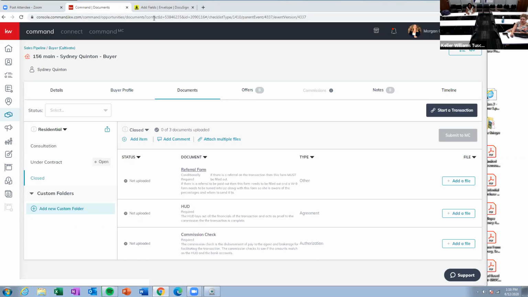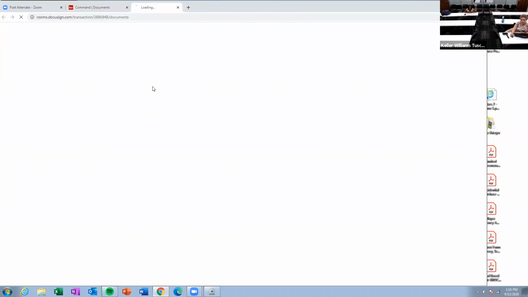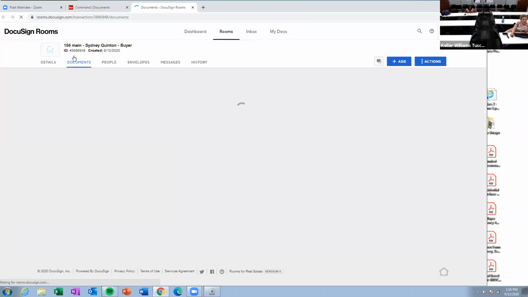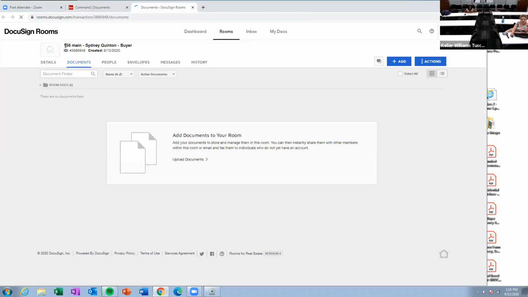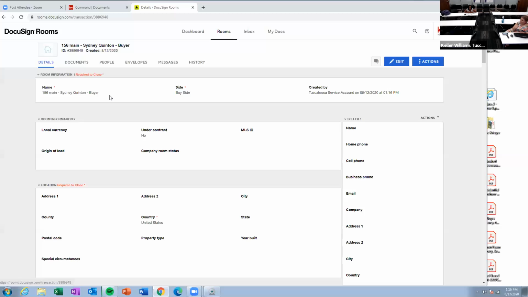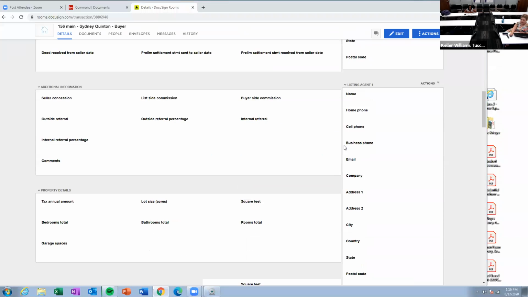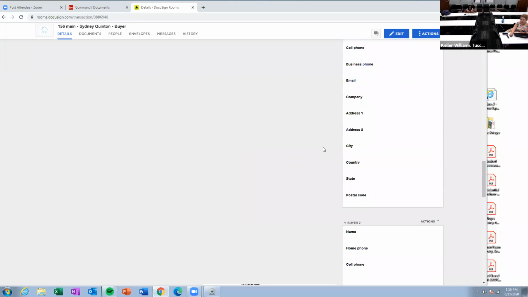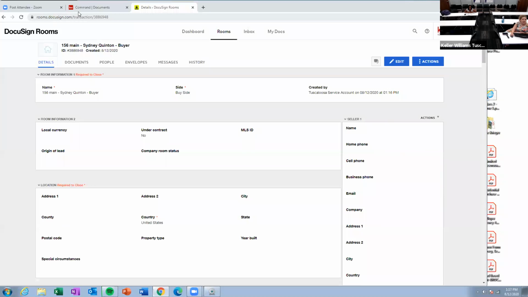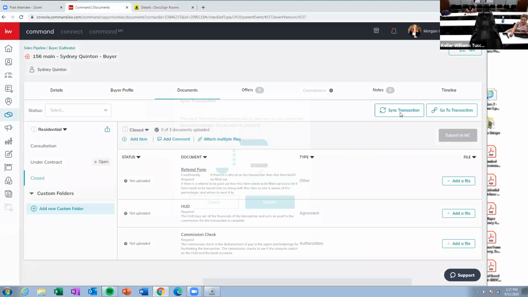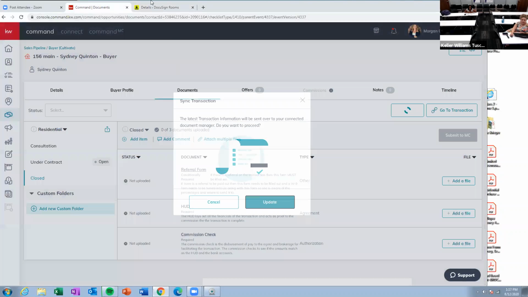I'm going to go ahead, and this one has not been established through DocuSign, so I'm just going to click start a transaction, and it's going to automatically take me in there. So it automatically created a room with that same opportunity title. If I look at the details, Sydney's information is going to be, let's see. Okay, hold on, I need to update it because I made a change in here before I went over there.